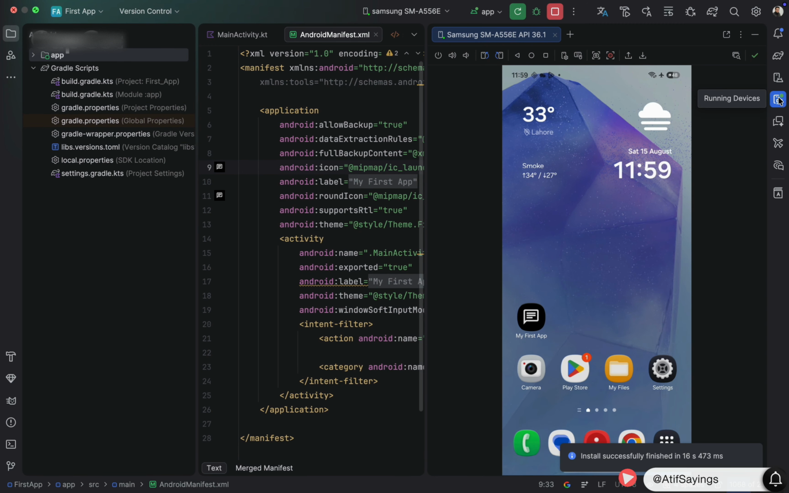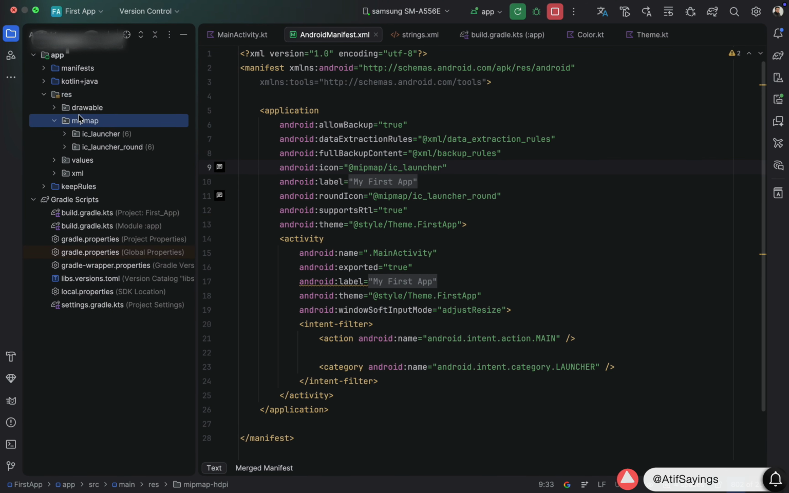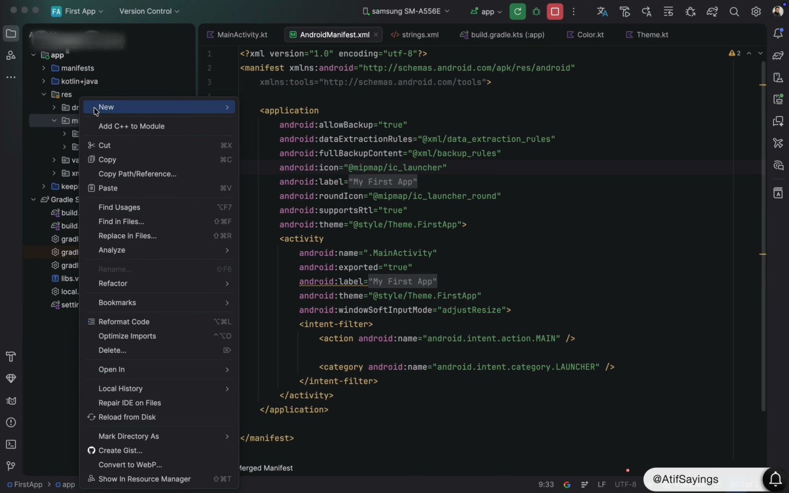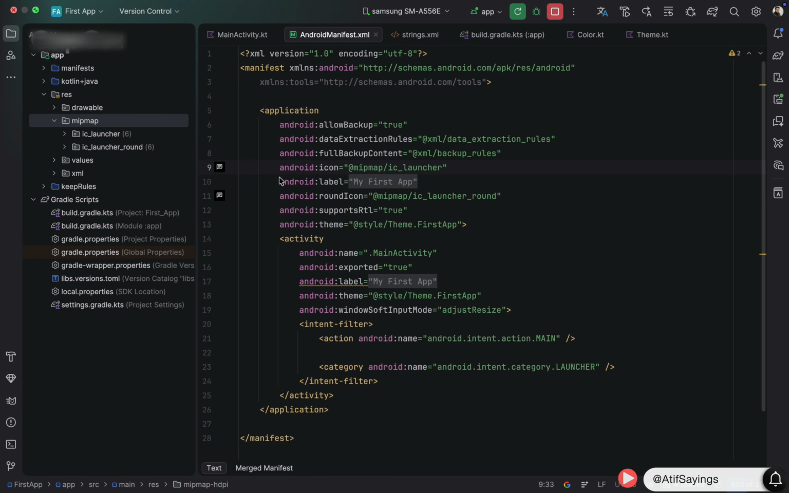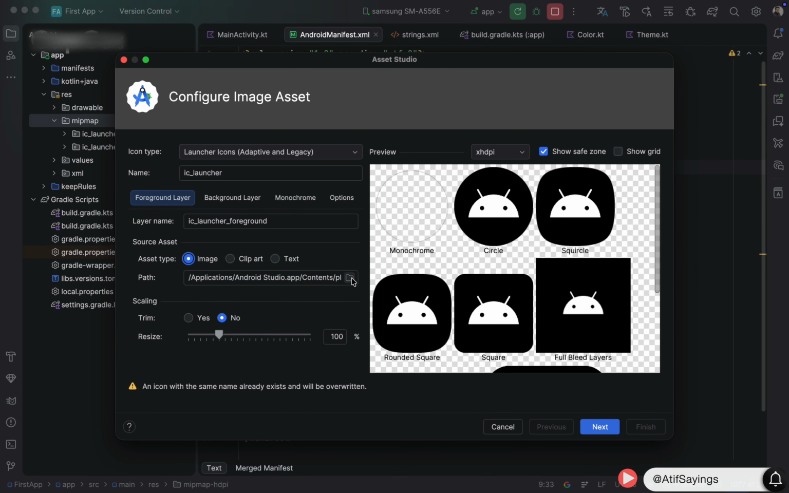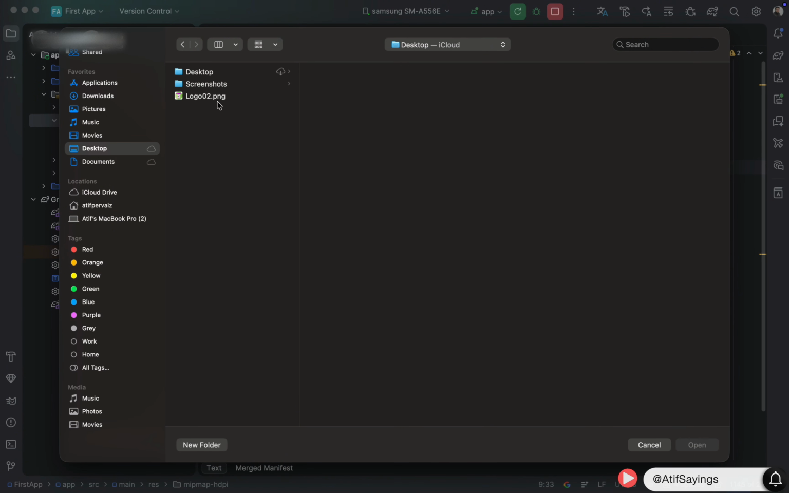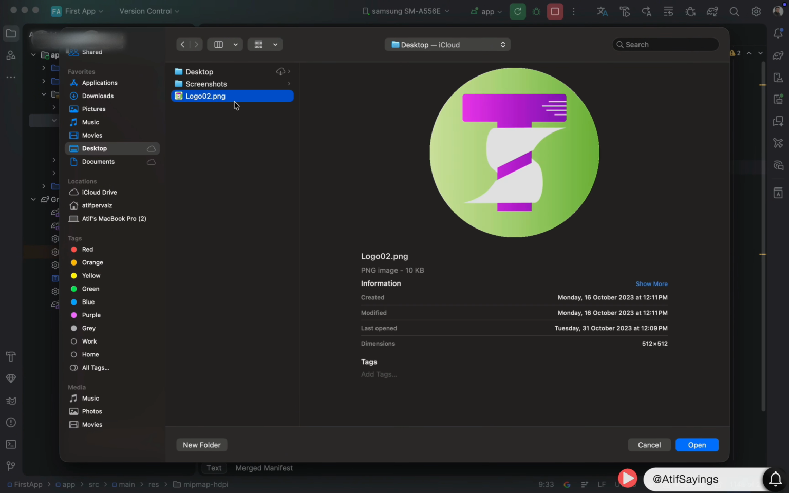So far, we have created the icon using the clip art. Now we will create icon using the image. Right click on bitmap, click new, click image asset. In foreground layer tab, instead of clip art option, we need to choose image option. Now browse for the image that you want to use as application icon. It will be good if it is a PNG image with transparent background.